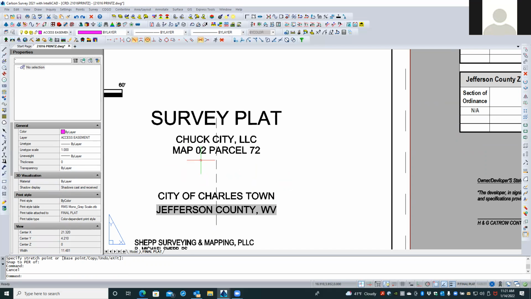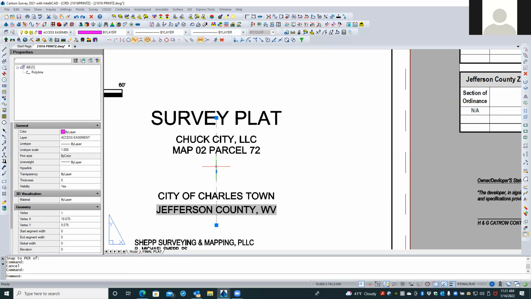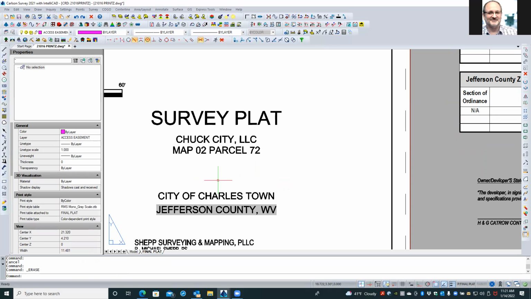Now if I'm going to put another, well, I'll show you that. You don't need your line to do that, but I'll show you. So now you're going to take that one, map to parcel 72. And if you want that to be the same spacing as the Chuck City, or the same spacing as the top two lines are, there's a way to do that. If you just want like a third line underneath that, as if it were multi-line text.